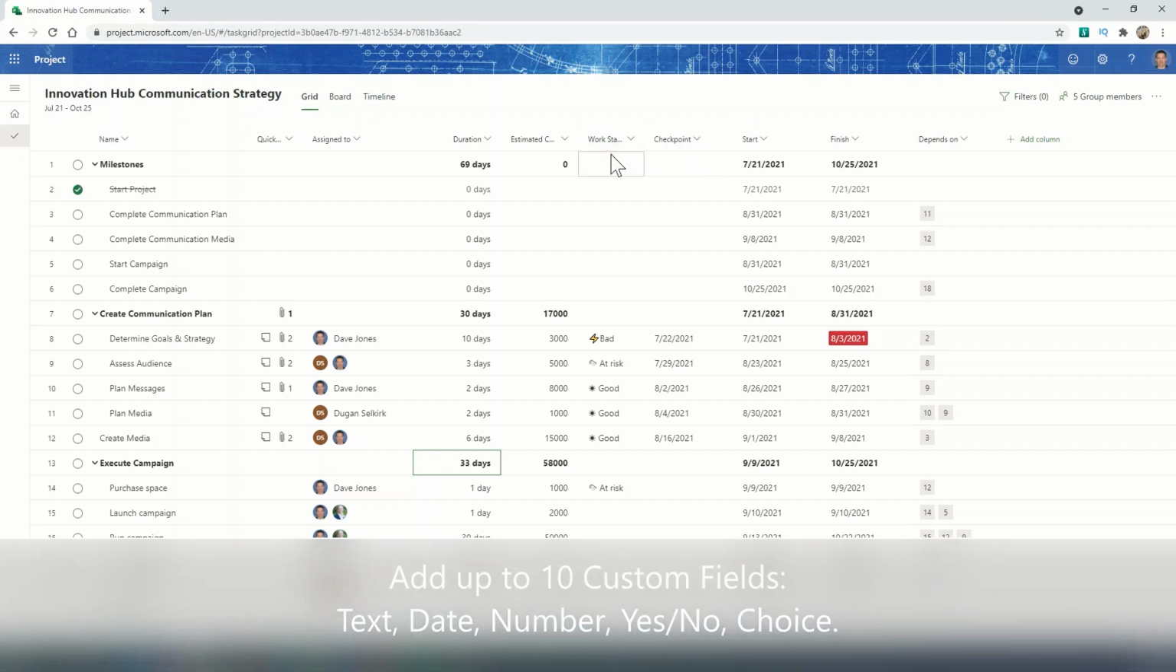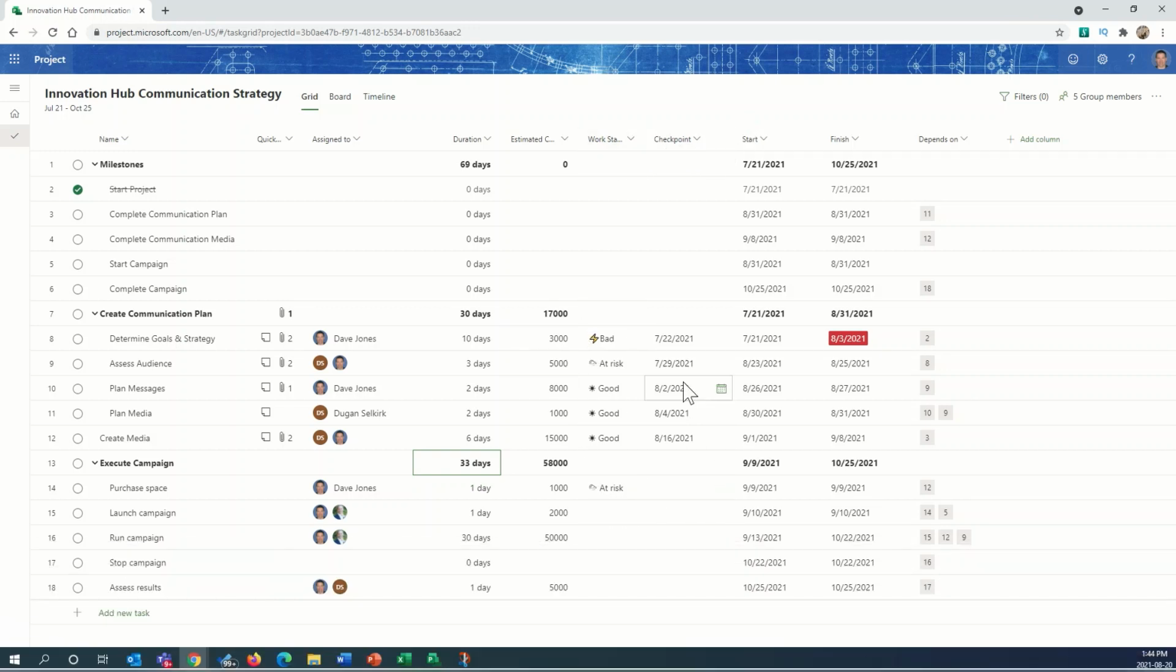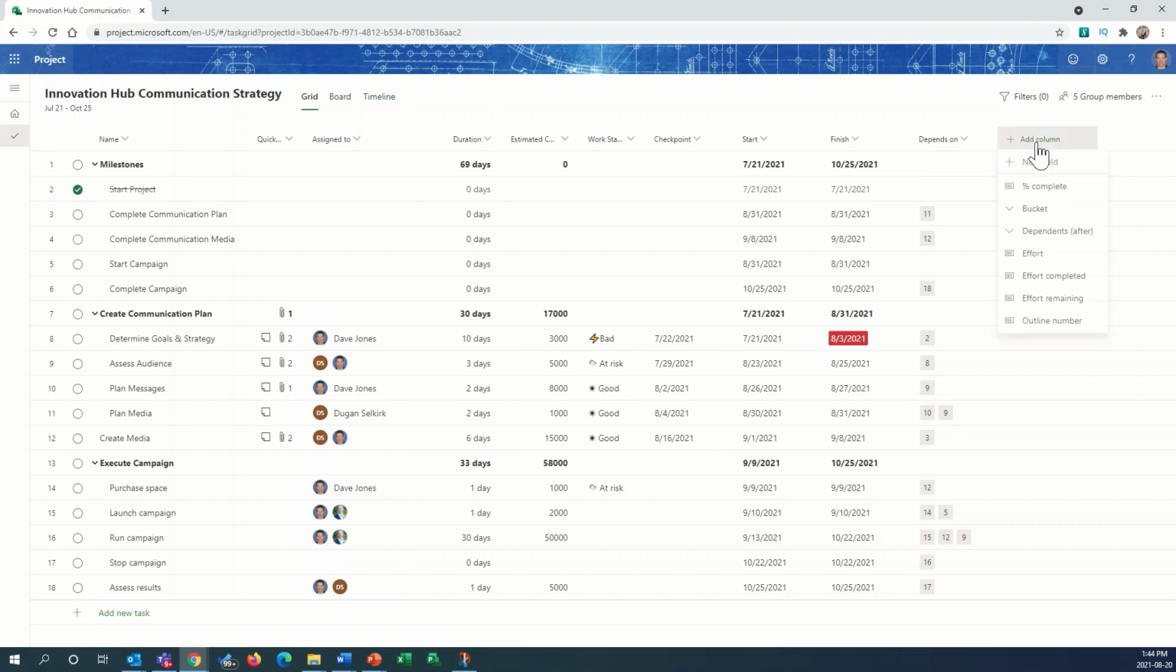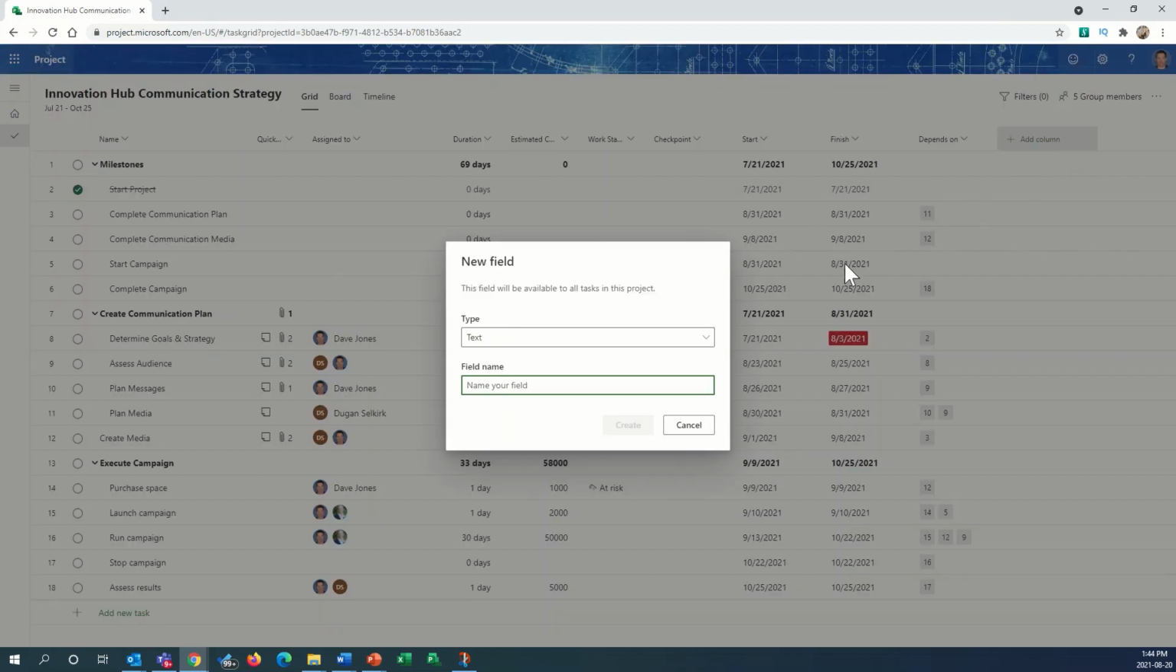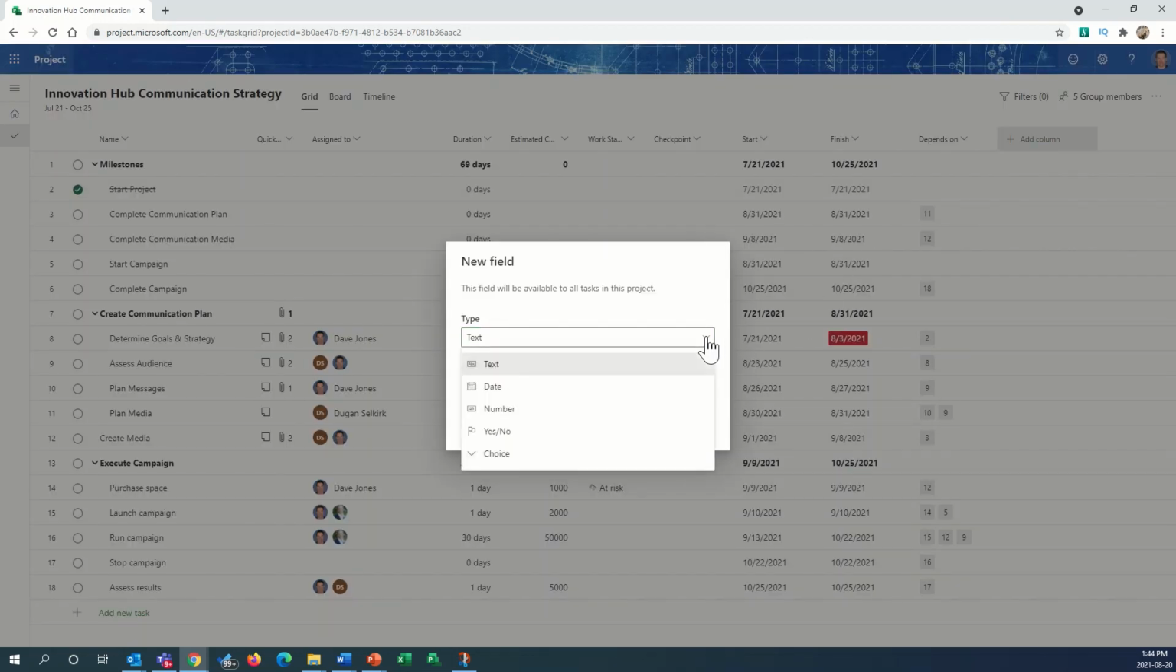Here's something new in Project for the Web. You can add up to 10 custom columns in a Project for the Web schedule. To add a field, select to add a new column and pick New Field. From that, you get a pop-up dialog. In this, you can choose the type of field you want: text, date, number, yes/no, or a choice.